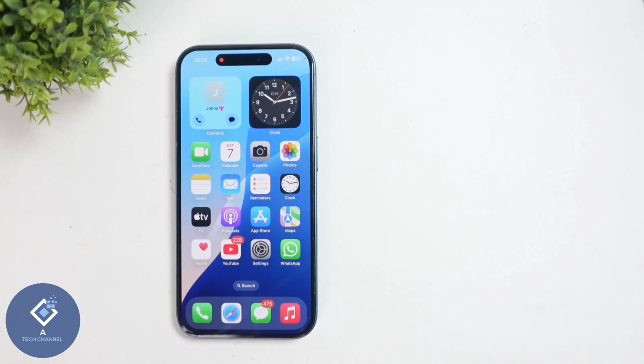Sometimes you may have blocked any contact in your Apple iPhone. If you want to unblock them, you can do that. In this video, we will be telling about how to unblock any contacts in your Apple iPhone.